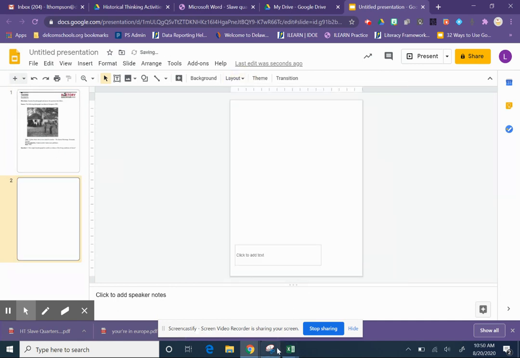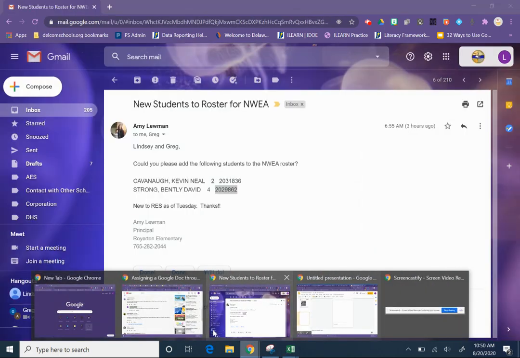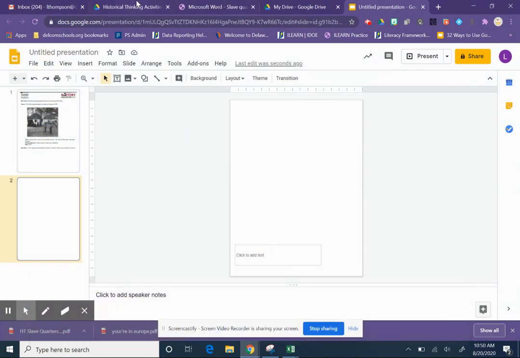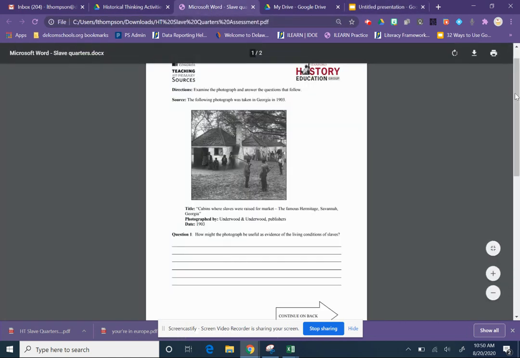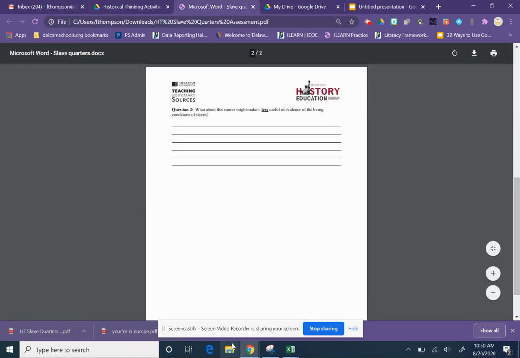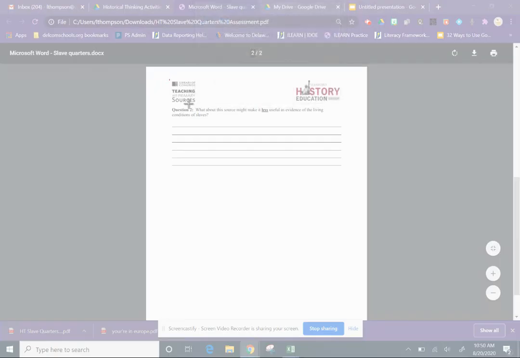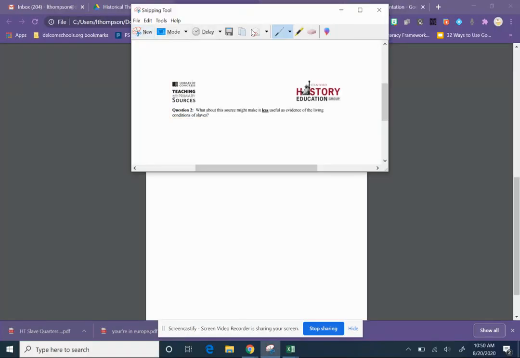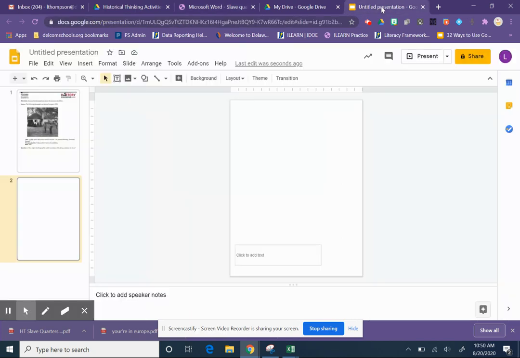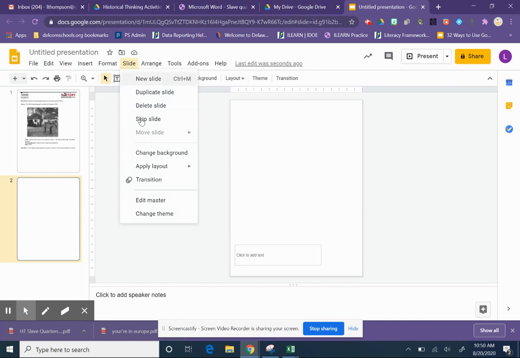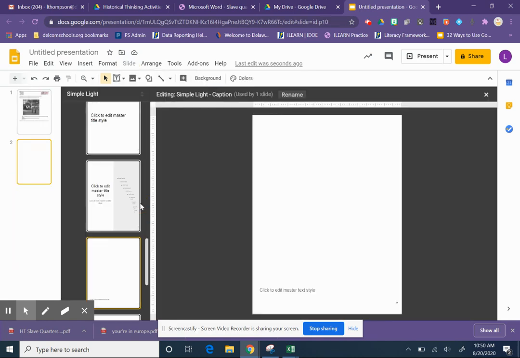So I still have my other page. So if I come here, I'm going to use my snipping tool again. I don't need those lines because students won't be writing on that. I'm going to copy it. I'm going to come in here. I click on slide, edit master, and these can be as elaborate as you want. So you can put lots of different colors and shapes and stuff.